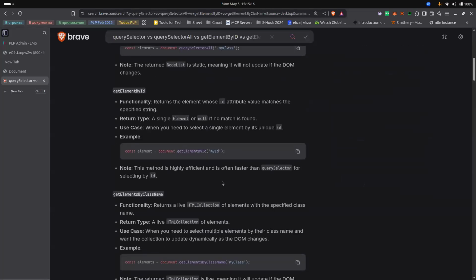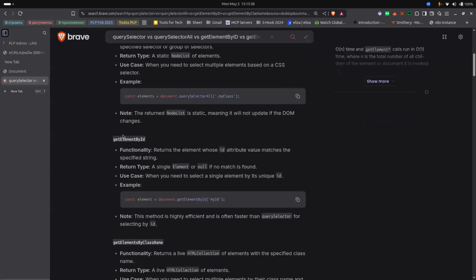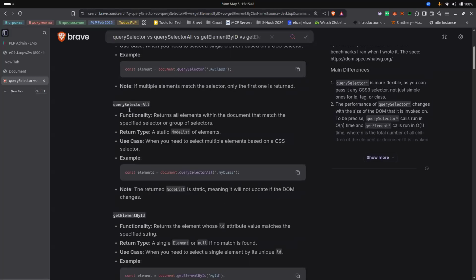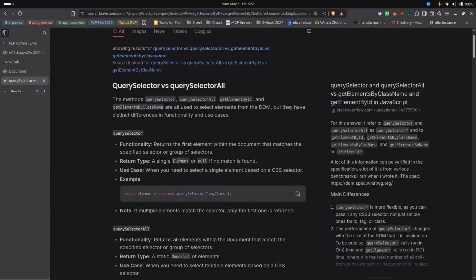Get element by ID behaves the same. So as you can see here, this method is highly efficient and is often faster than query selector for selecting by ID. So when using get element by ID, it is better than query selector, but they work the same way. Class name works the same as query selector all. I hope now you can get that. When you work with query selector all, you can use a class, but when you're working with query selector, you have to use it differently.